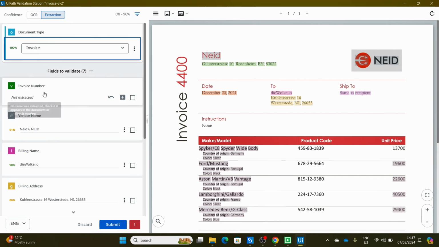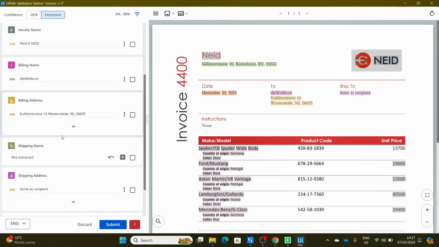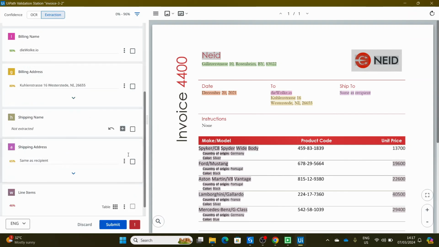You can see the invoice number is not extracted, and again I'm using the public endpoint for this, so I don't have a specialized model trained to explicitly extract this information on this specific layout. So the invoice number is not extracted. These are some values that are already extracted, and the shipping name is not extracted because it's not here. The shipping address says same as recipient because these are specialized models and it will obviously extract this one because this is where it can find the shipping address.